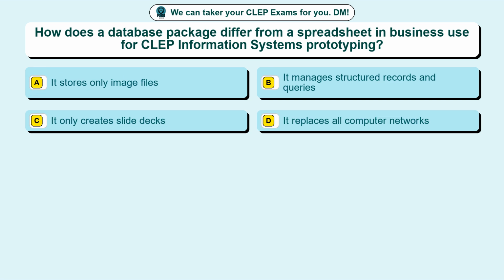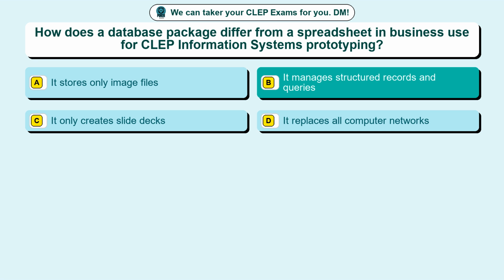Question 2. How does a database package differ from a spreadsheet in business use for CLEP Information Systems prototyping? Option A. It stores only image files. Option B. It manages structured records and queries. Option C. It only creates slide decks. Option D. It replaces all computer networks. The correct answer is option B. It manages structured records and queries.